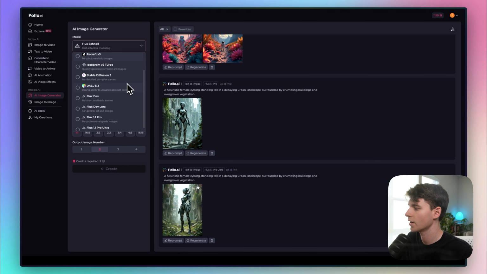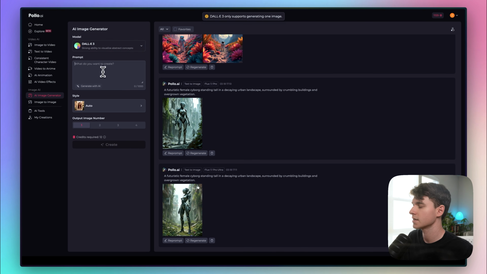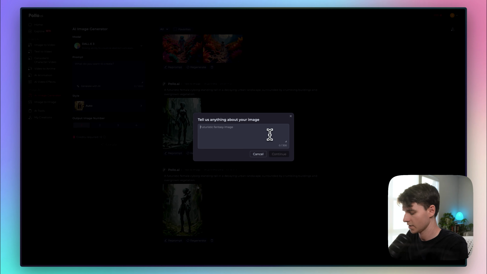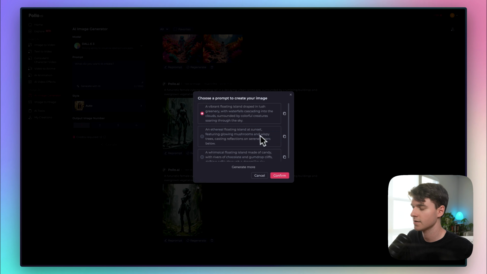So now let's do another model. Let's try DALL-E 3. This is OpenAI's model, and it's one that most people have experimented with. So let's quickly show you guys how it works. This is a model that specializes in abstract concepts, abstract art. What we'll do is have it do something like surreal art of a floating island, and the AI will analyze that. Waterfalls cascading into the clouds. Let's try that one. And we can click create.